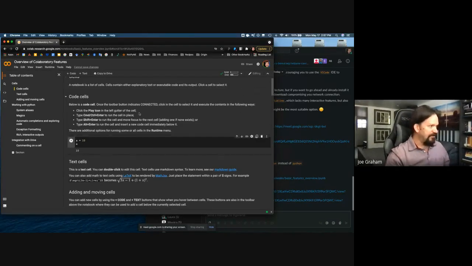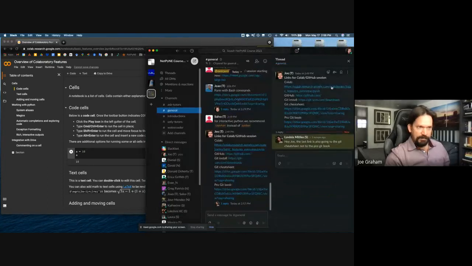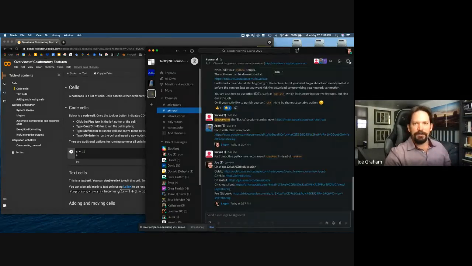I'm going to Shift Enter in this text cell. The last link is also going to the... Okay, I'll fix that afterwards. It's in the drive for the class, the book and the cheat sheet, so you can find it there right now.